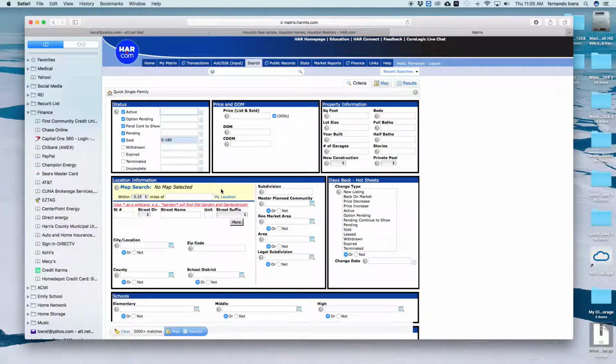Then what we do is over here in this yellow box, we're going to type in the area we would like to focus on to generate the CMA report. So I found an address called 2305 Glade Street in Pearland. Now you can tell that it's been selected, the area, by these red words that say map area selected.